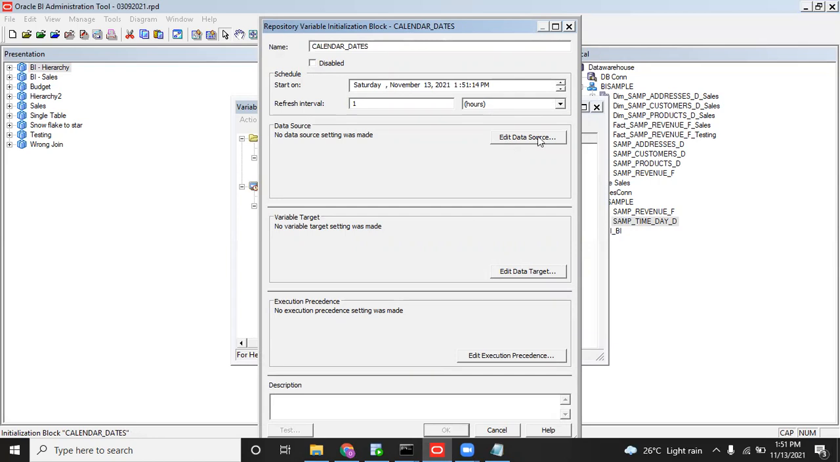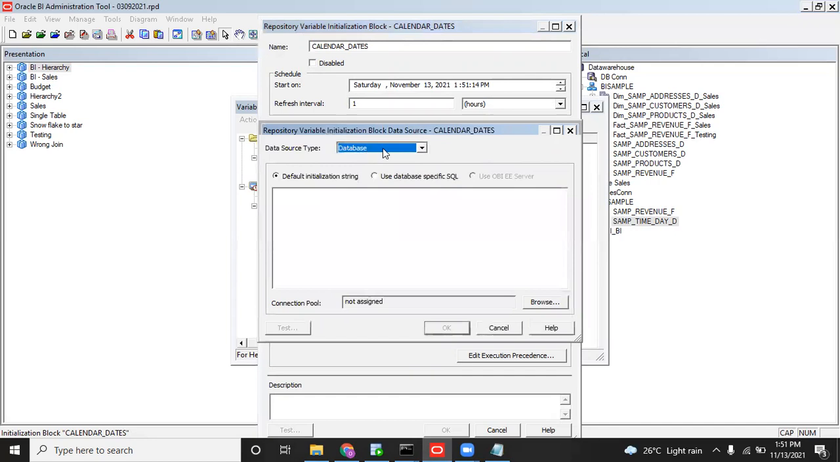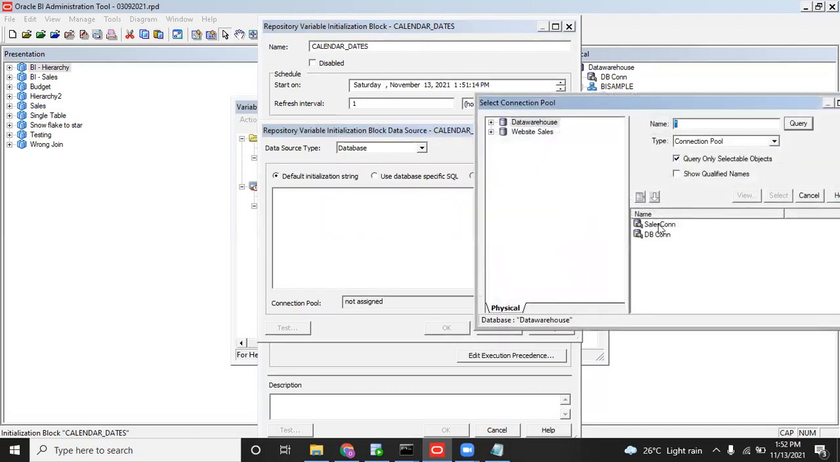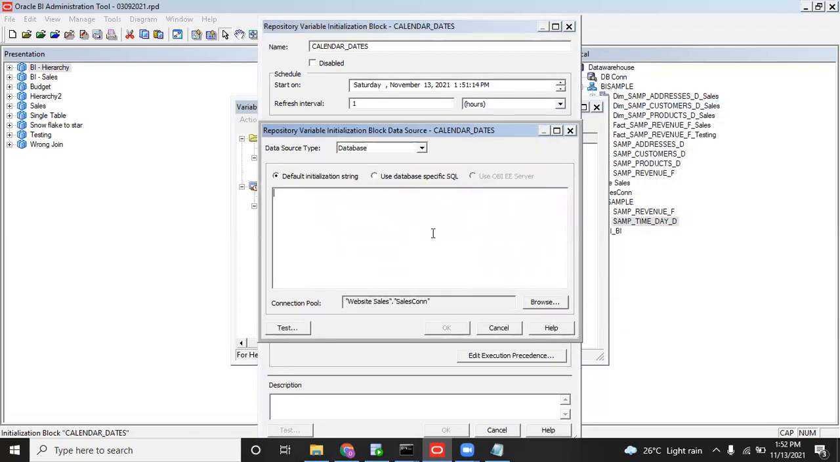Then here, this is the place where you write the select statement. Which database? This is the data source: where do you want to execute this? Whatever I'm writing here, I want to execute in a database. Which database is it? So we have to select the connection pool. Why? Because here we cannot provide the database details. Our database details are already present in the connection pool. You can just browse and select the relevant connection pool. Then whatever select statement you have, you can copy and paste it here.